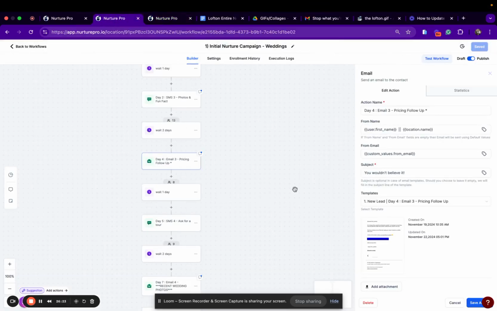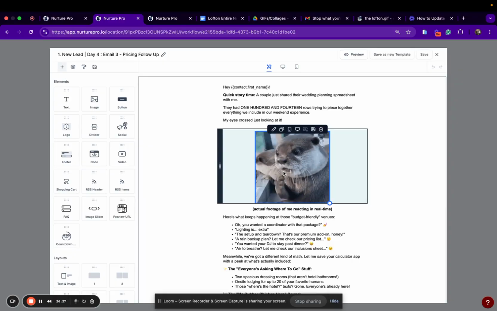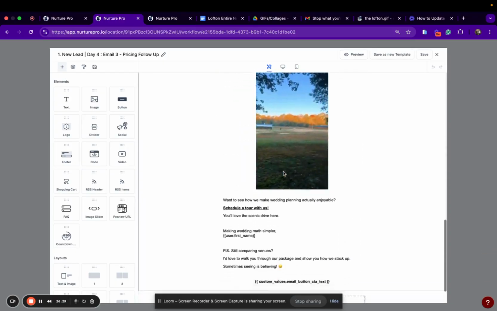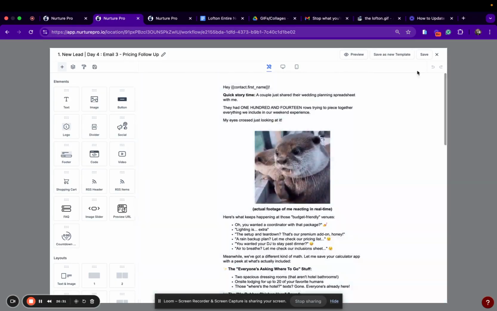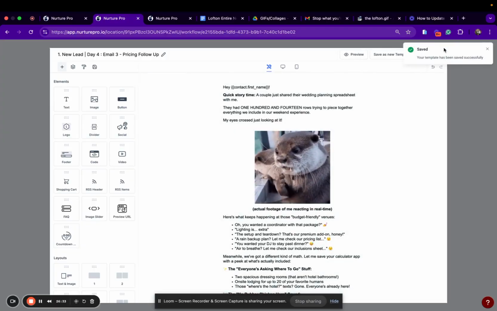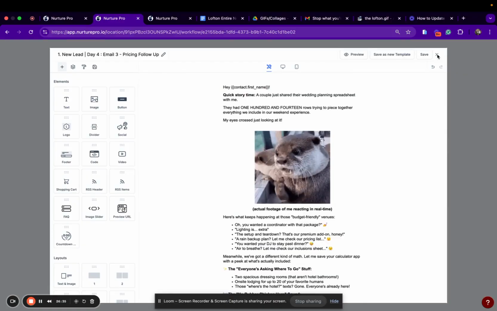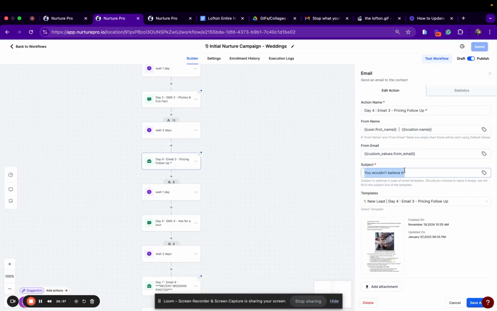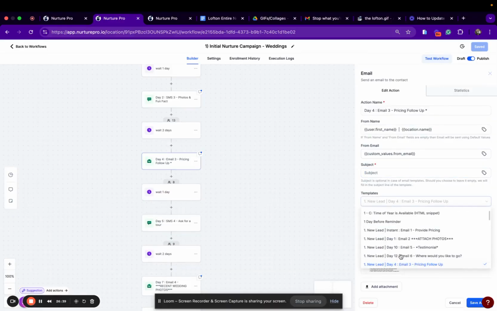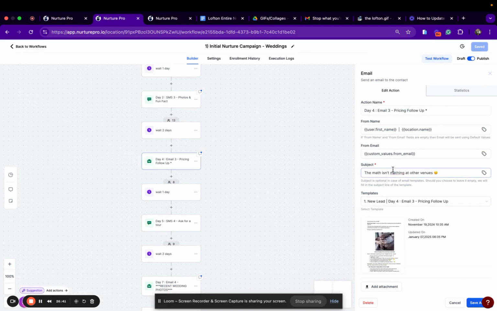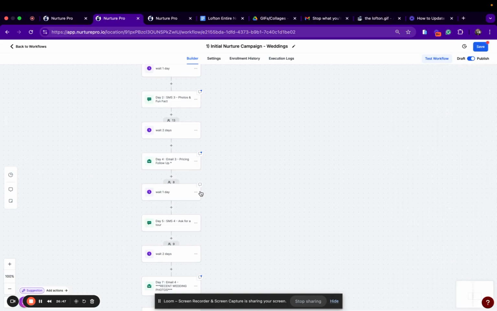And we're adding the day 4 email 3. We'll want to go to edit the template, make sure it updates. Double check it's there, it's all good. And then update the subject line. So we'll just delete the subject line, reconnect the template to update the subject line to the subject we have set in the email template. And then we'll click save to save the action in the bottom right, and then we'll save the workflow in the top right.